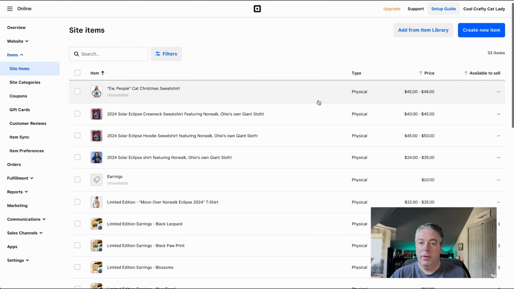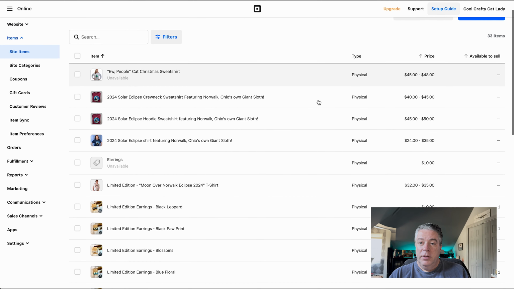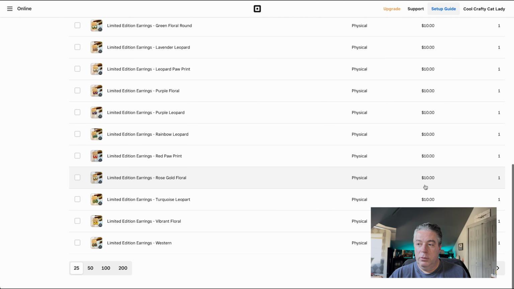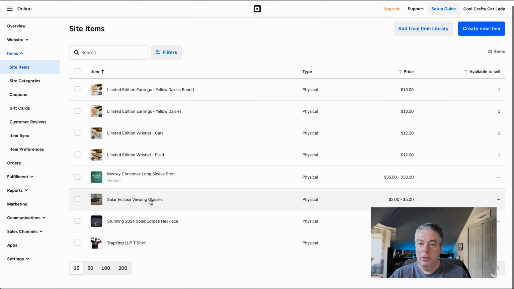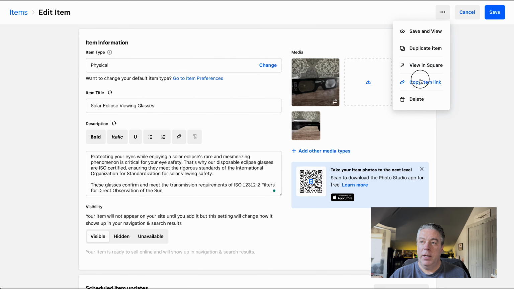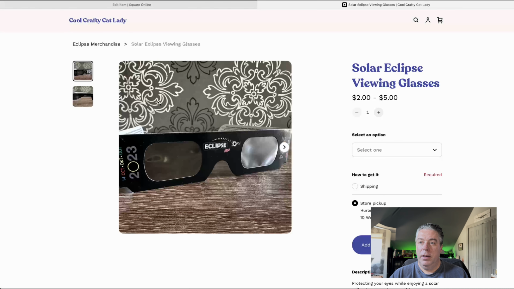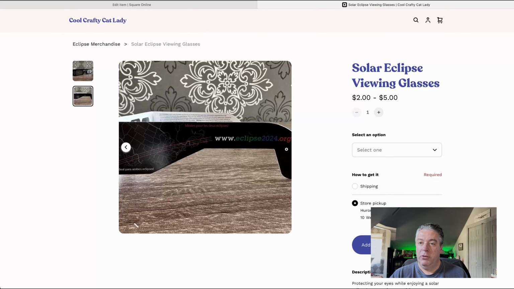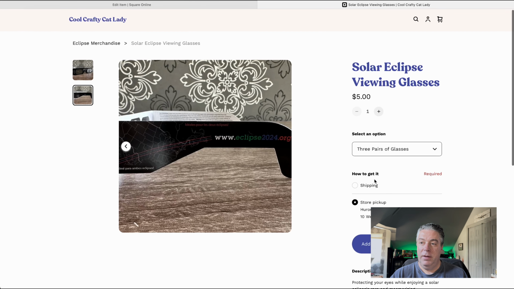Now inside of our site items, if we scroll down here and go to page 2, we should see our Solar Eclipse viewing glasses. If we click on that, all right, let's go up here and copy the item link. All right, and we see our photos. Let's make sure both photos look good. We see the price ranges from $2 to $5, and if we choose 1 pair of glasses, it'll drop to $2. If we choose 3, it'll drop to $5.